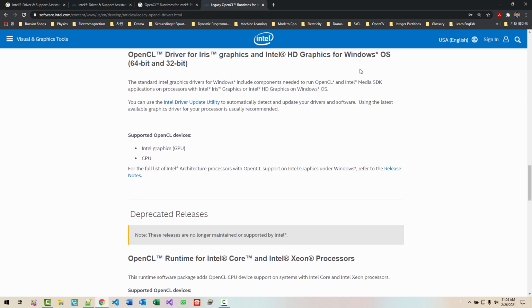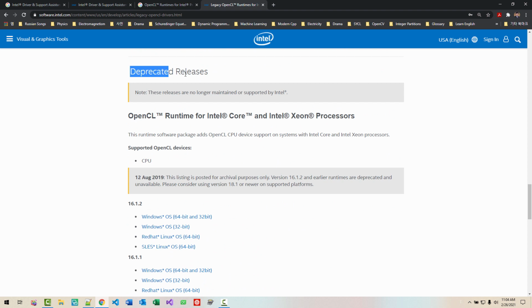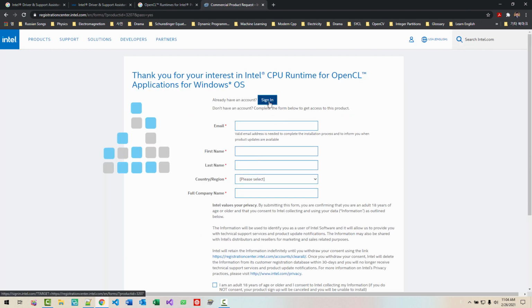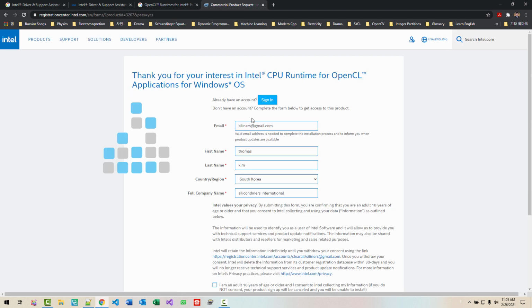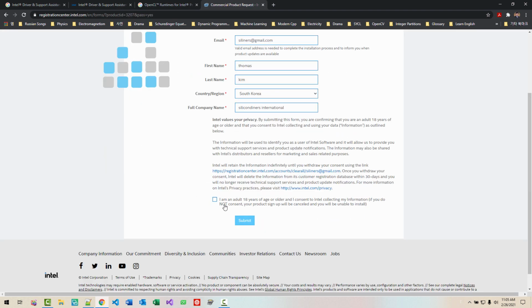I am scrolling down. I found deprecated release. OpenCL Runtime for Intel Core. Here, version 16.12 Windows OS. Double click it. Now you have to sign in. You have to register yourself in Intel Corporation. Registration is free. You have to fill in this field. Select I am an adult, 18 years of age.